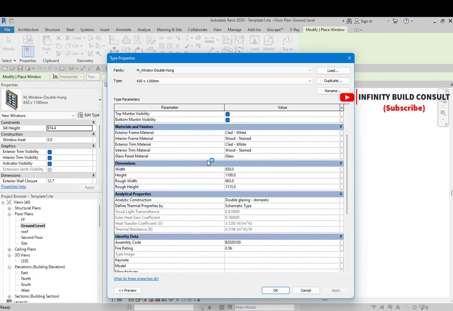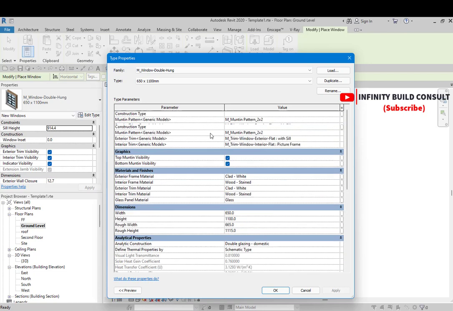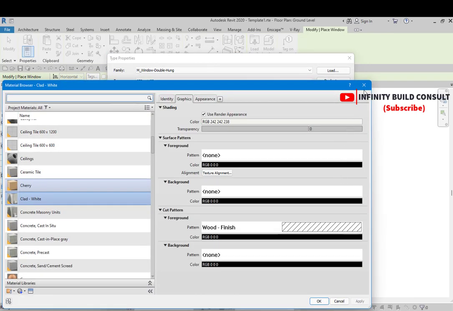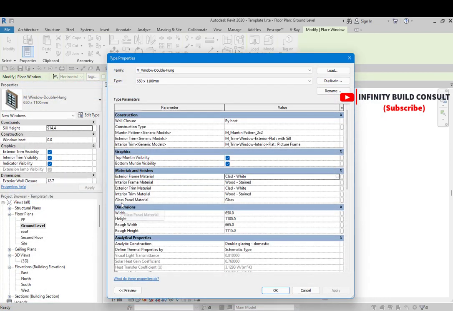So these are the materials and the finishes of every type of window. We realize that this window we have here is a double hinge window, which is a 650 by 110 mm window. Under the type properties area, you can also define the type of material you want to use for the window. The glass panel material is glass, and the interior trim material is wood strings, and the color is white.